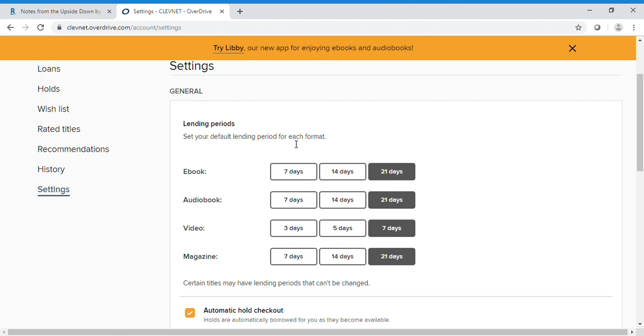Set your default lending period for each format. Do you want your eBooks for 7 days, 14 days, or 21? How long do you want your audiobooks? How about your videos and your magazines? Certain titles may have lending periods that can't change. So if you want an eBook for 14 days, that will show you only the eBooks that can be borrowed for 14 days or less.